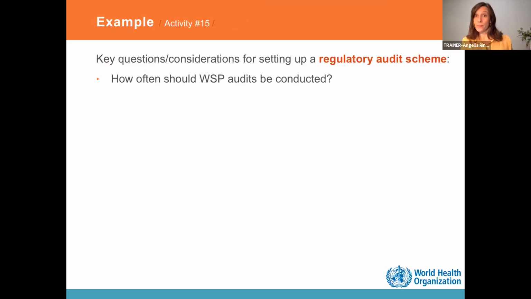Let's look at an example. One question that you'll need to answer when establishing a regulatory audit program is how often WSP audits should be conducted. Should they be conducted every year, every 2 years, every 3 years? Will the frequency be performance-based, meaning that the better a water supplier performs in an audit, the less frequently that supplier will be audited in the future? So frequency is just one question or consideration. What are other important points that need to be considered?